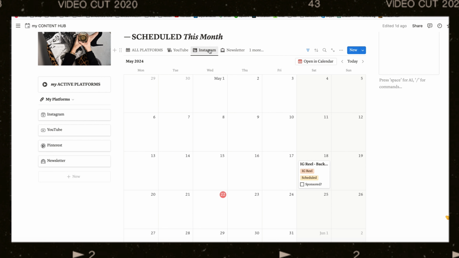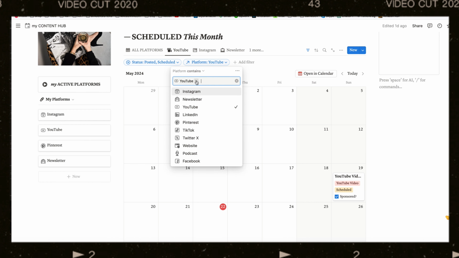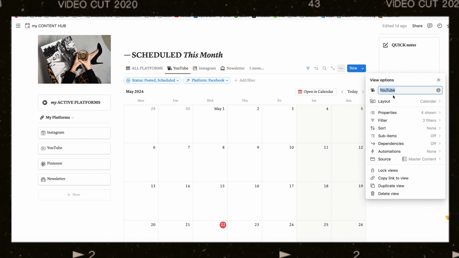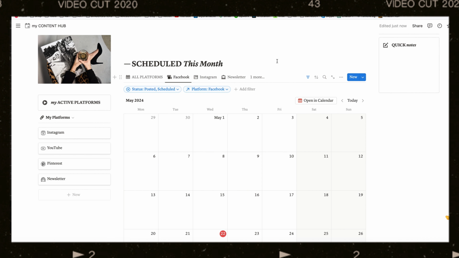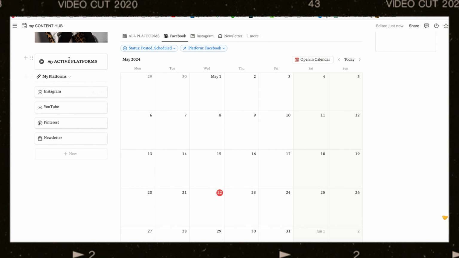For example, instead of YouTube, if you want to focus on Facebook, select the filter option again, and where it says platform contains YouTube, remove YouTube and select Facebook from the list. And that's how you can create personalized database views in Notion that will show only certain information, in this case, your preferred platforms. Next to the monthly calendars on the left column, there's a list of all your active platforms.